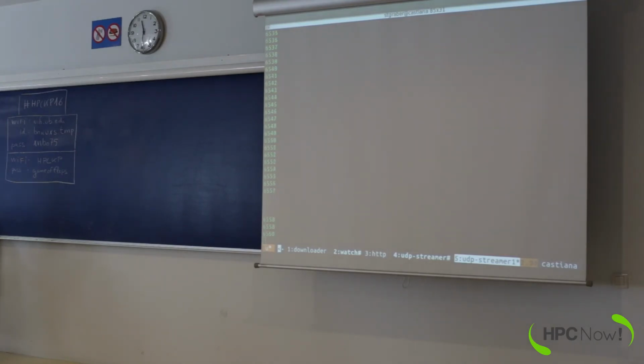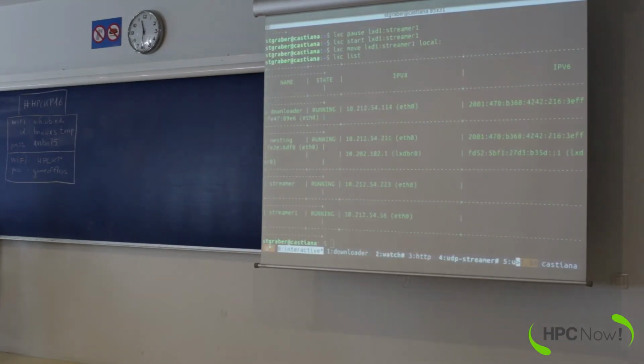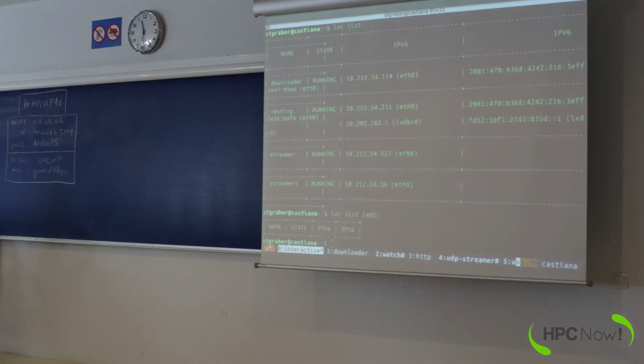And it's starting again. And now if we go check, on my local one I've got streamer1 running, on the LXD one I've got nothing running. So it just moved and it kept doing what it was doing.